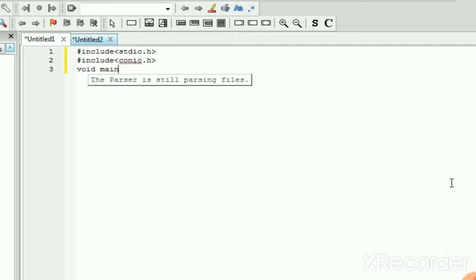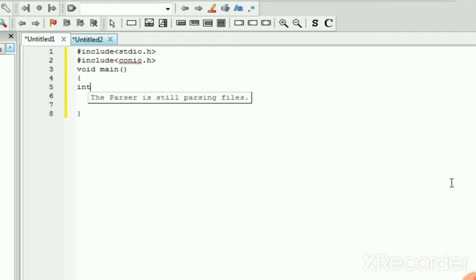Void main function, and then I'm going to make an array of size 10, and I'm going to create sum of even numbers separately and sum of odd numbers separately. So this is the variable declaration. Because the sum is at the starting point, the sum is 0.